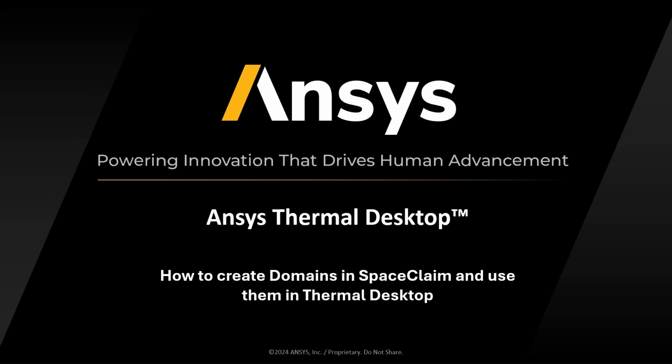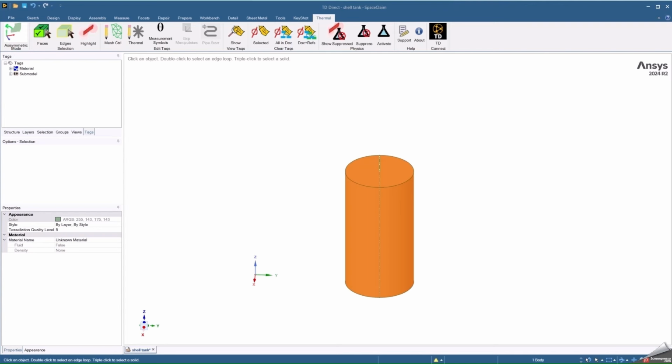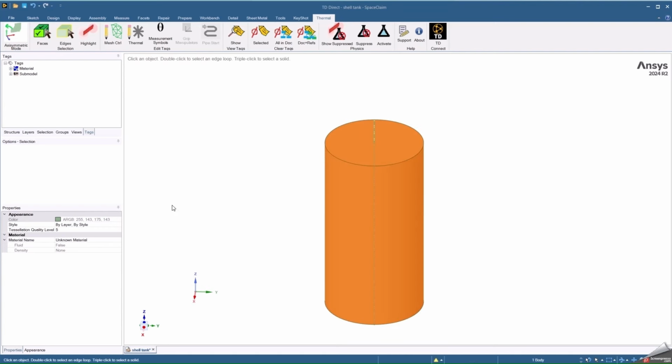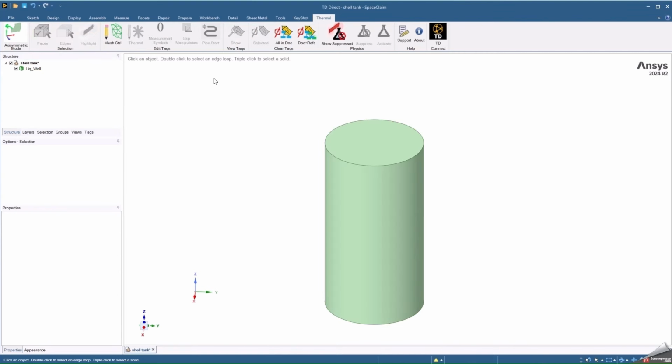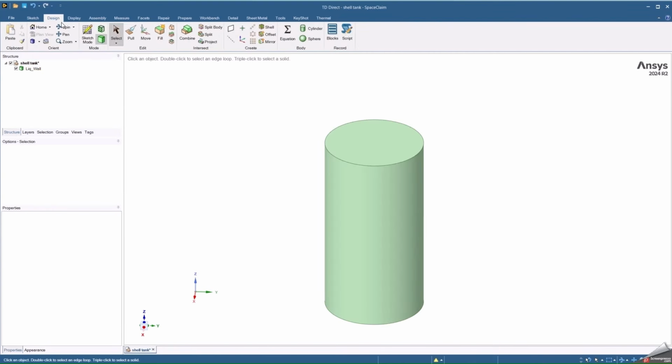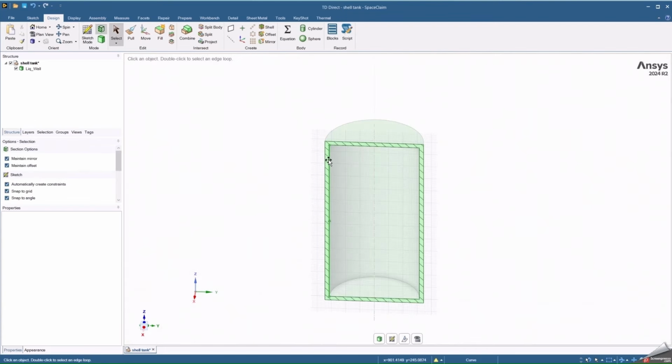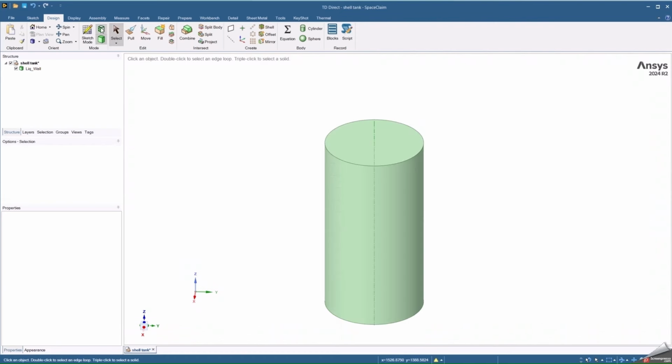During today's video, we will learn how to create domains in SpaceClaim and how to use them further in Thermal Desktop. For this case, we have the solid of the shell of a tank, and we will need to create some domains here to use them in Thermal Desktop for several applications. We can see that this tank is formed by inner surfaces and outer surfaces.